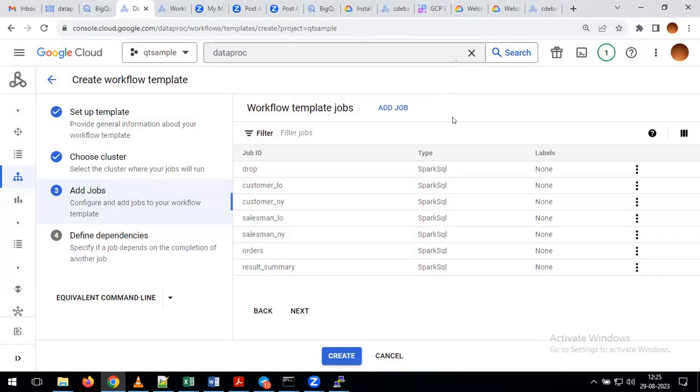Offline people, are you facing any issues? After creation of the job, please verify the type here. All the types should be Spark SQL. Sometimes we make the mistake of selecting Hadoop or PySpark. Please verify all the types should be Spark SQL only.